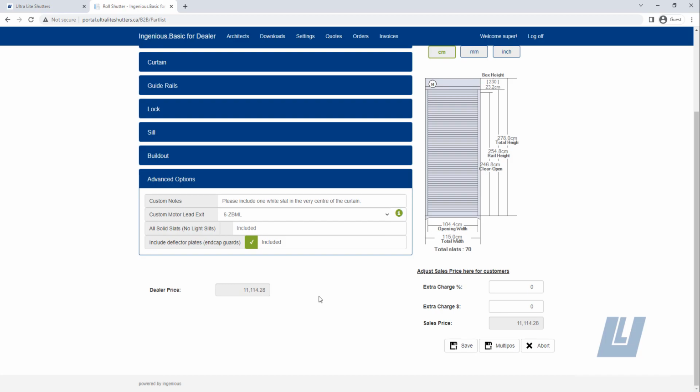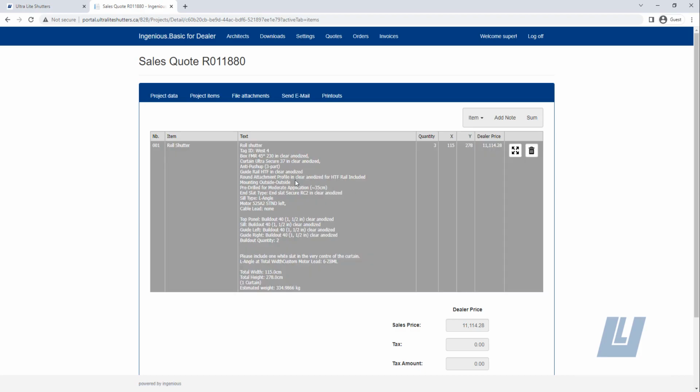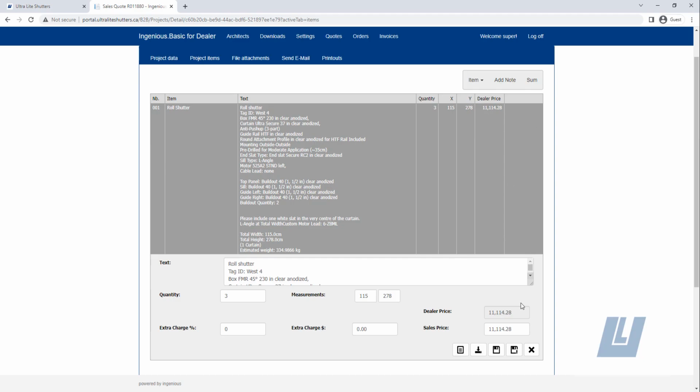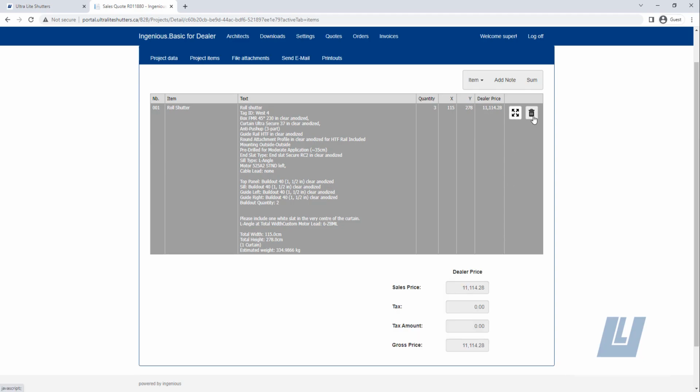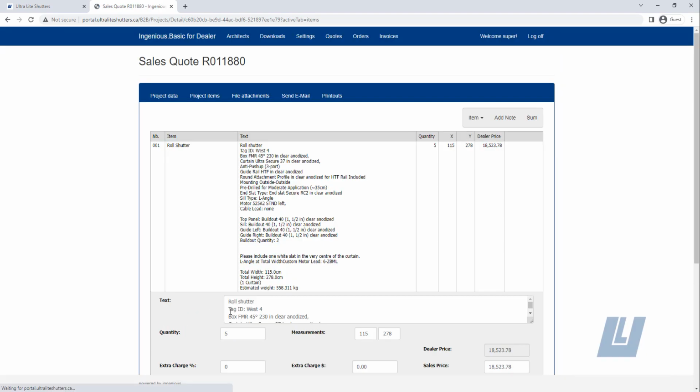At this point, we've completed the roll shutter. We'll just go ahead and save. You can see that it saves this one shutter to your quote. If you forgot something, you can either delete it or you can expand the options. And if you needed to set it to 5, you can do that and you can save. And I'll set it to 5.